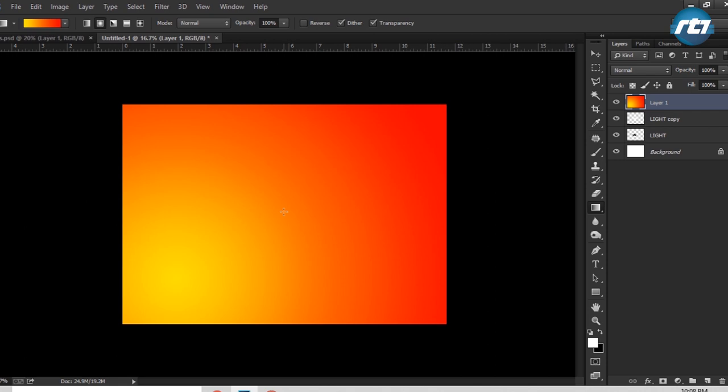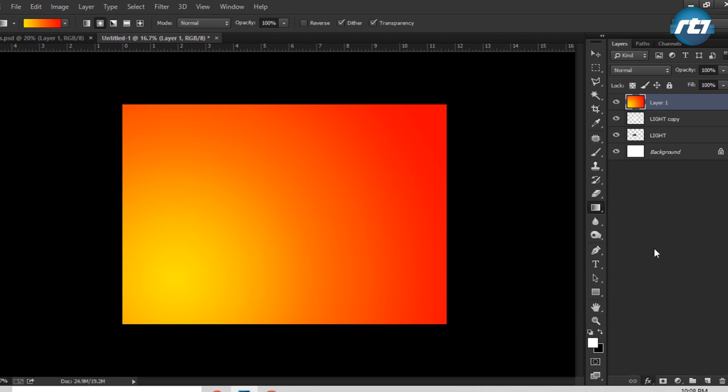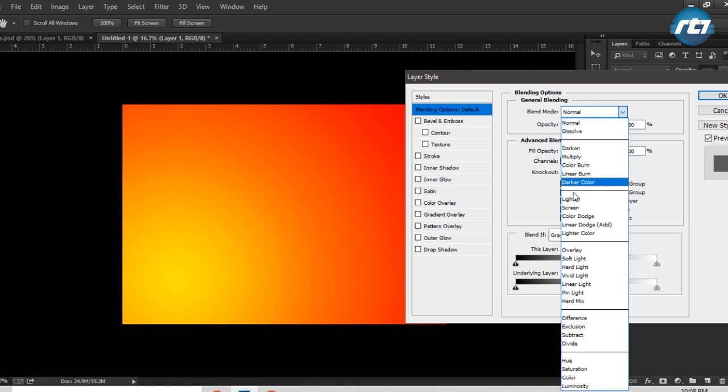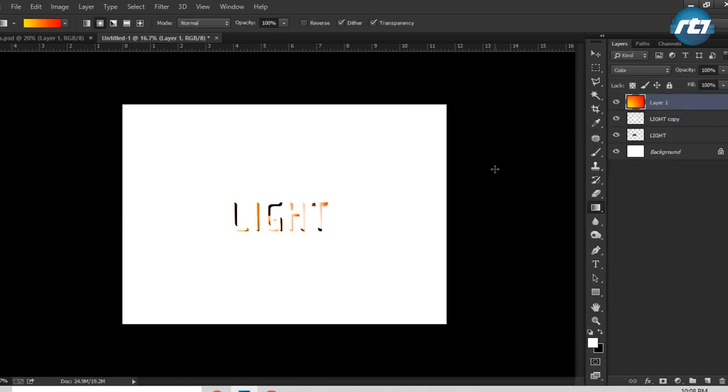I need to apply color mode to this gradient layer. So I will go to effects, go to blending options, and select the color mode. I press the button OK. I can press Ctrl I to get the reverse light effects.